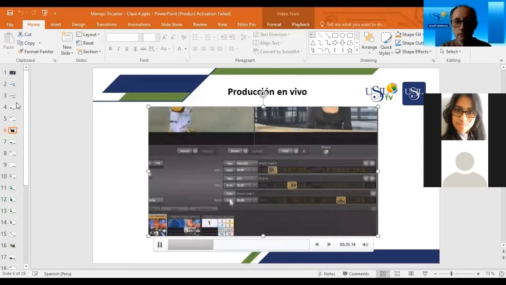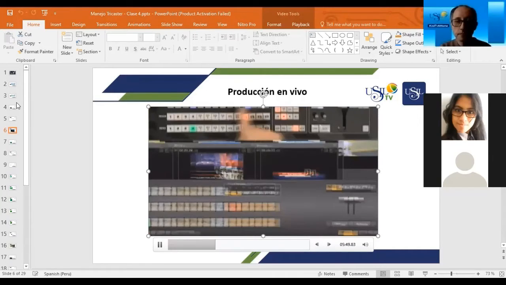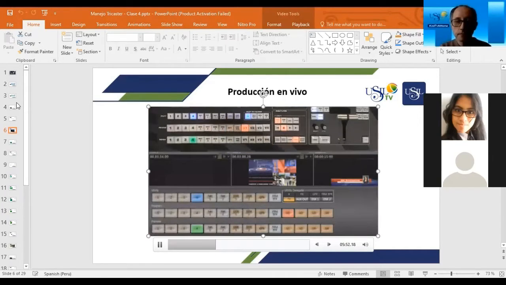Now, there are also two downstream keys available. Right over here, down along the bottom, we're working with the transitions to go from preview to program, but there are also downstream keys right above it. Now, these downstream keys can use any input coming into the Tricaster as a source.